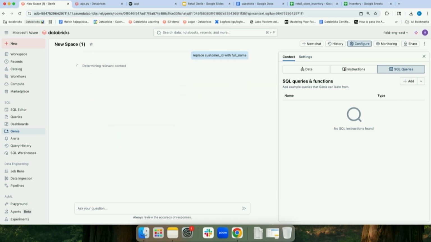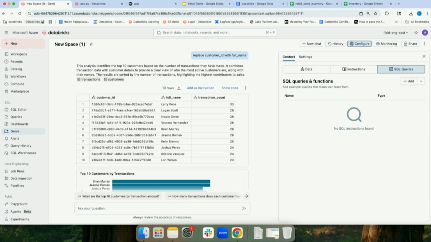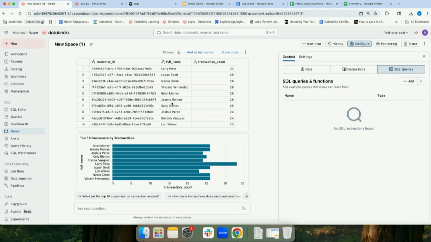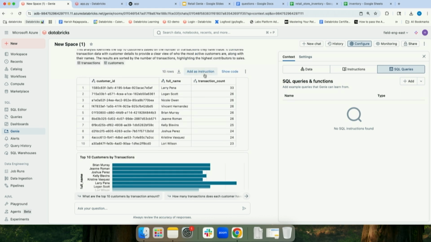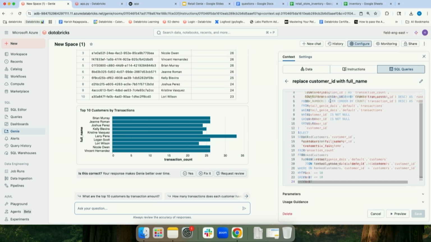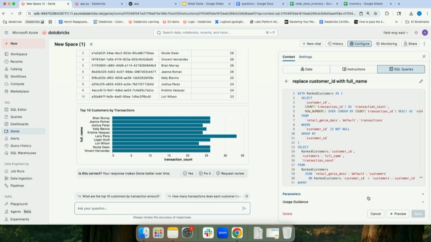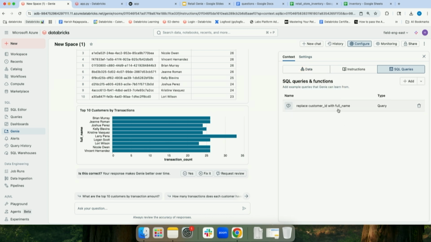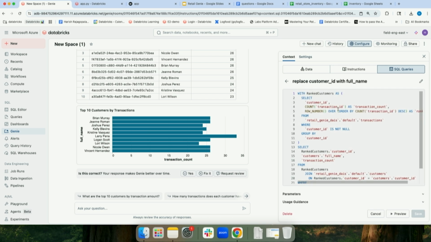So what I've done is I've asked Genie to modify the response, and from every feedback that you give, Genie is going to learn, and then it's going to change its course. If you see here, it gave the full name with it, right? And then you can add this as an instruction and just save it. Okay, it's already there. That's why it didn't come. Okay, so you can just save it as a sample query.